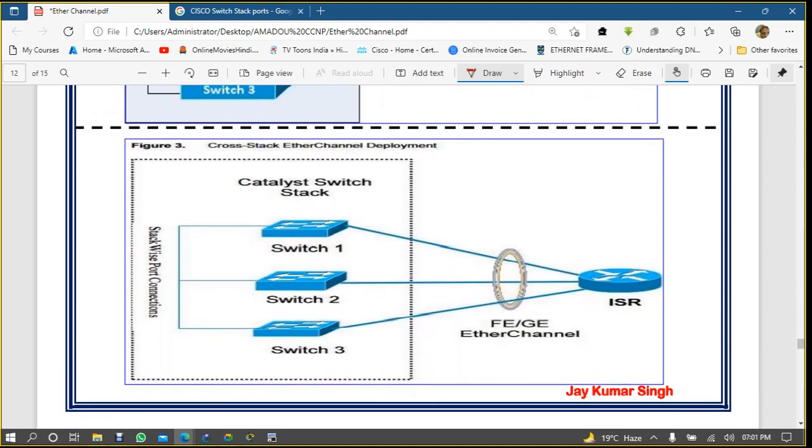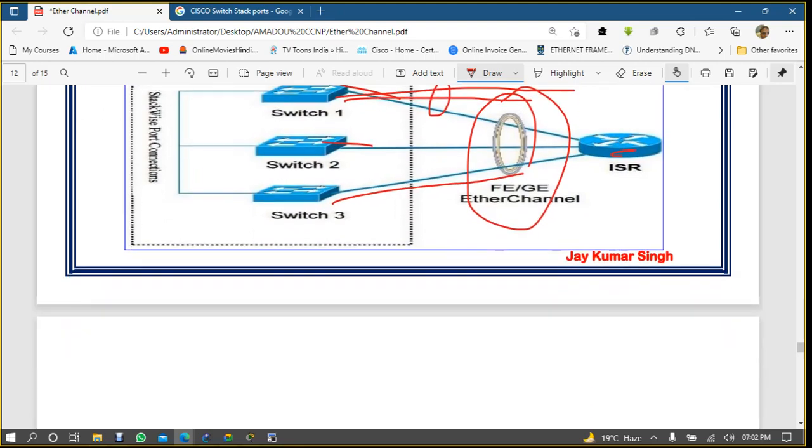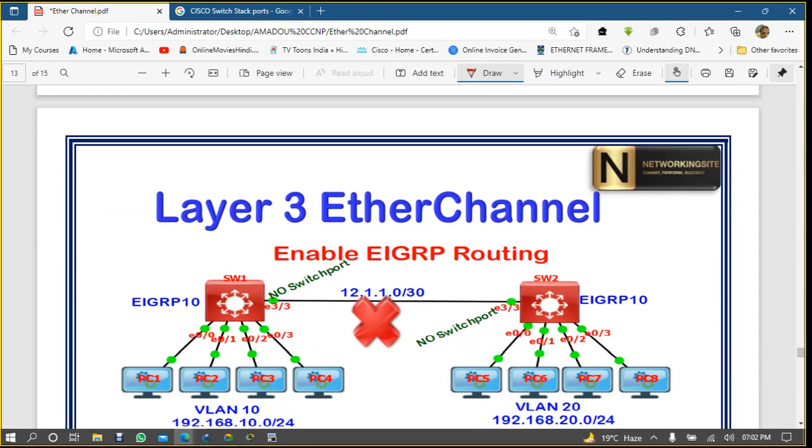This is known as cross stacking. It is a single router or switch, maybe layer 3 or whatever. So different switch ports bundle into a single EtherChannel. But normally what we do is bundle ports of a single switch together, like this. So this is the stacking configuration.